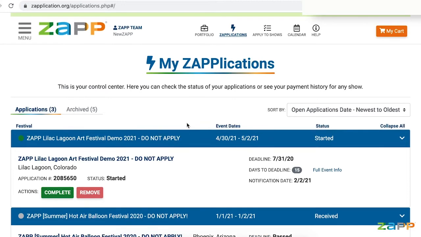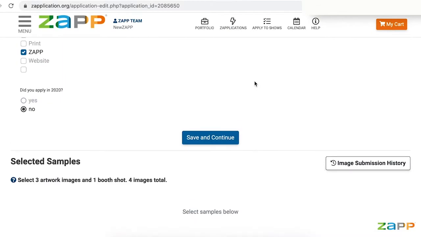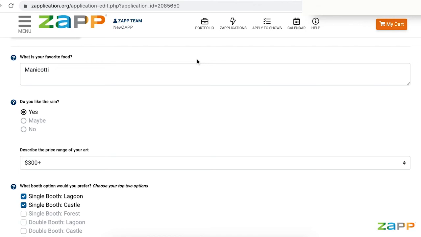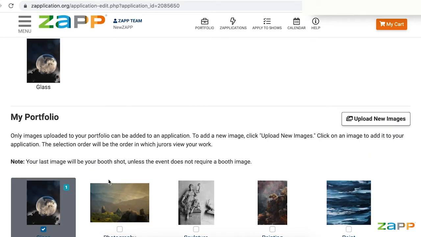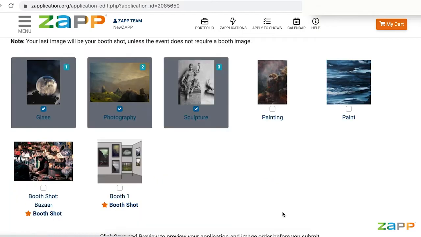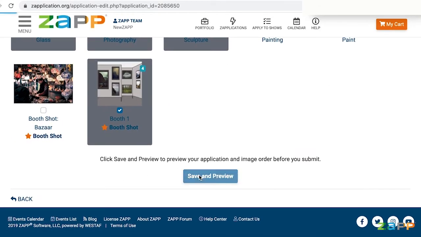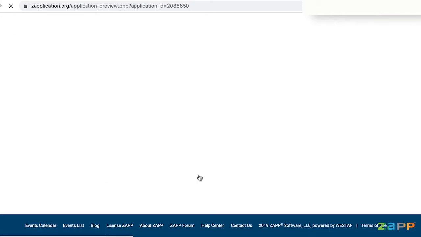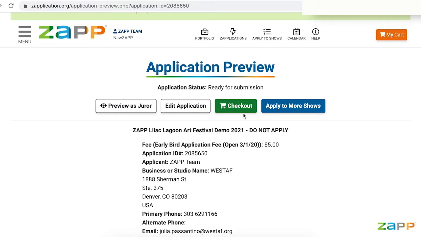So I started this application right here. This one is going to be for our Lilac demo. And hit complete. As an artist, I'll go through, select all, complete the application as needed, add my images, and just going to boost that. Yeah. And then save and preview. Just as if I was normally applying, I would have filled out that application just as I normally would. And then I'm going to hit checkout.